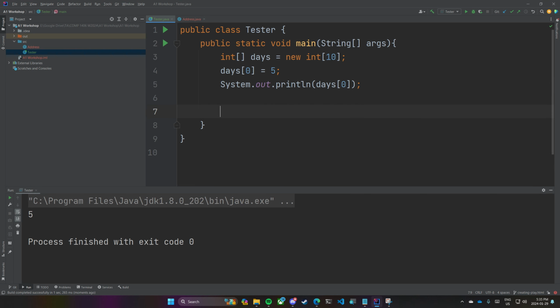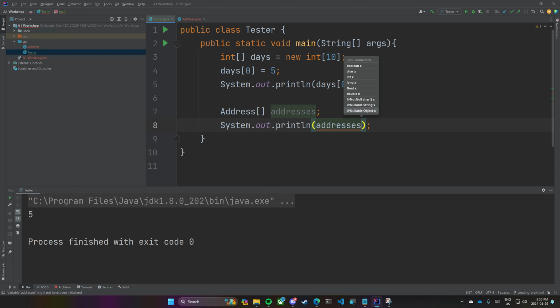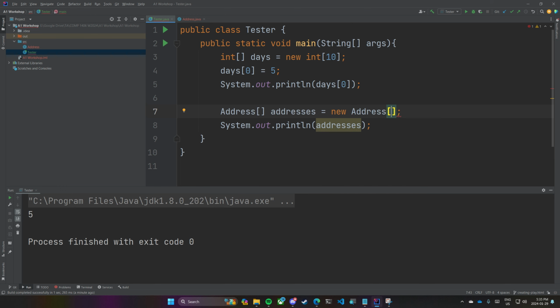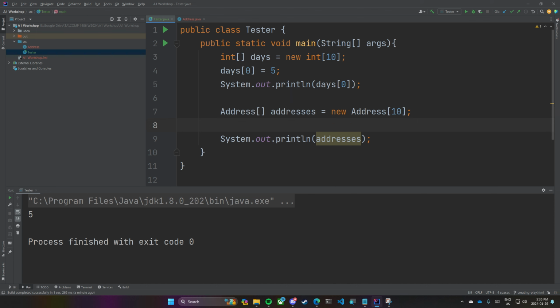So I can make an array of addresses, for example, like this, and it's the same idea, right? If I try to print this out, I'd also get an error because I haven't actually initialized the array. I've only declared it. So again, use the new keyword to put an array into memory and put the name of the data type, which is in this case an array of addresses, and then put the size in there as well. Same idea, but now we want to put an address in there.